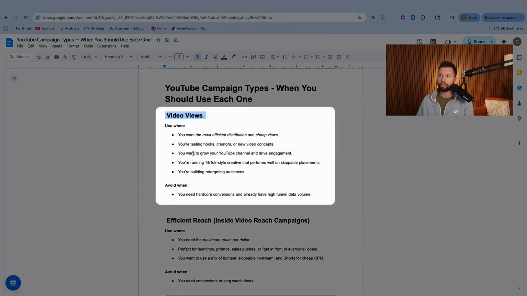But when you're going to want to use video views is basically when you're just getting started off, because it's a great way to get cheap views and test things out. Like you're wanting to get the most effective reach and distribution, you're testing hooks, creators, or new video concepts, and then you're building audiences. You want to avoid this one if you need conversions right away. With YouTube, you'll notice it's more of a top of funnel action, so you do need to nurture that a little bit.